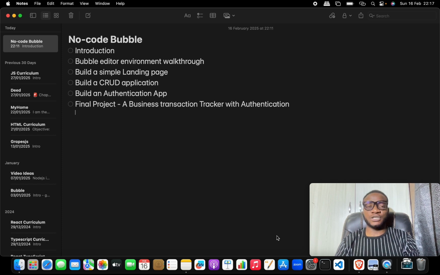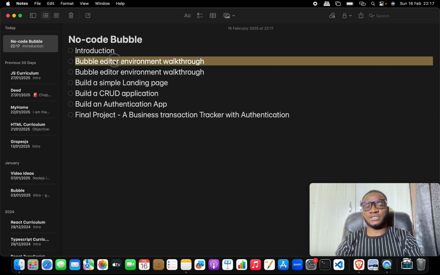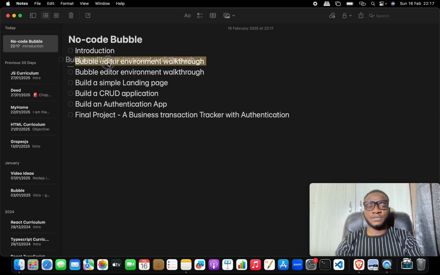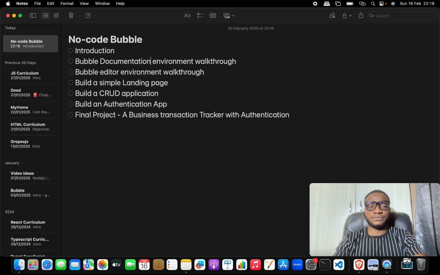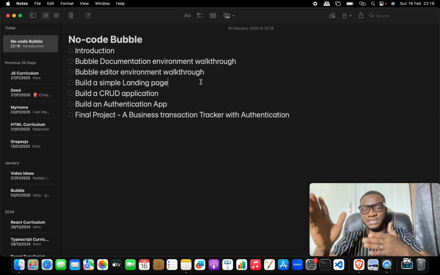So in our video today, we'll be looking at Bubble. We'll be learning a lot of things about Bubble. For example, we'll be walking through the editor. I'll show you a few things in the documentation. So I think that should actually come first. So we'll have the Bubble documentation walkthrough. It will just be a very brief one so that you know where to get stuff when you need them. So I'll just change this to documentation like that. Documentation walkthrough, then the Bubble editor walkthrough, then we'll build a simple landing page.